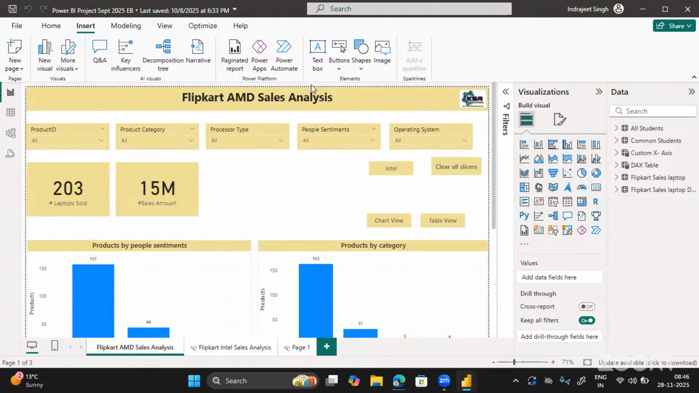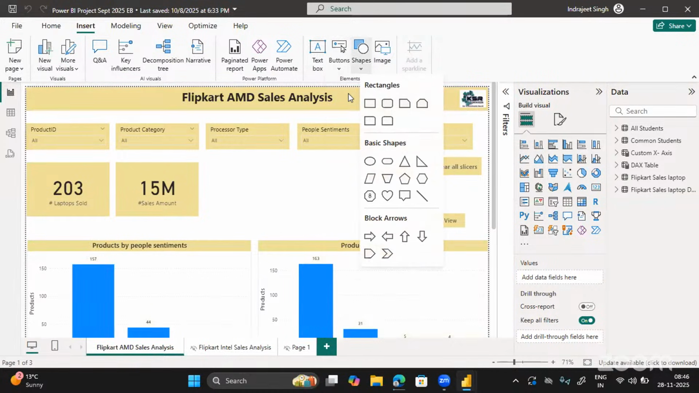And these are again the same thing. You can add a text, you can add buttons, you can add shapes in your Power BI reports. You can add an image from your desktop, like some image which is already stored in your PC and you want to add in the Power BI report. You can go ahead and add it.